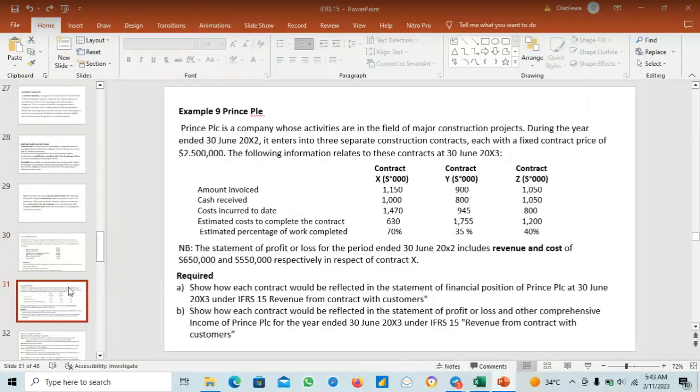The amount invoiced to the customer, because there are 3 contracts, you can see contract X, contract Y, contract Z. So the amount invoiced to the customer is listed there. For contract X it is 1,150,000, then 900,000 for Y, and for contract Z we have 1,050,000. And we have cash received listed there. We have cost incurred to date, we have estimated cost to complete the contract, and we have estimated percentage of work completed.